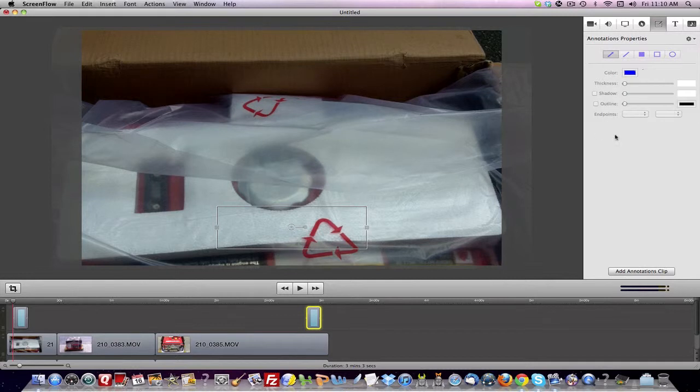Next, annotations. This is brand new. The annotations allow you to put markers, arrows, squares, circles. Let's take a quick look and see what they do.